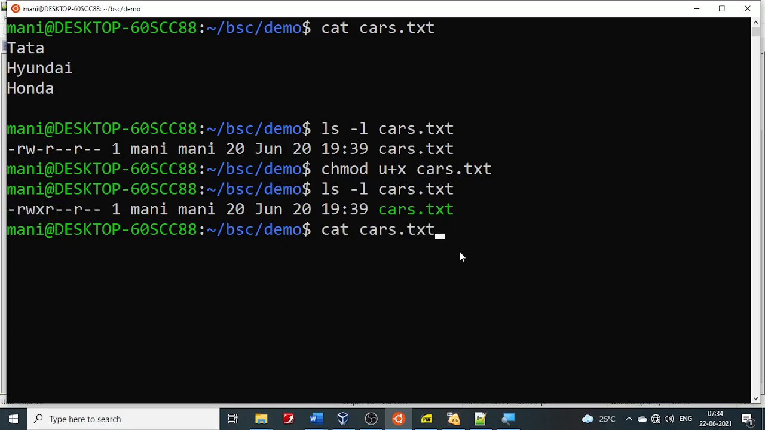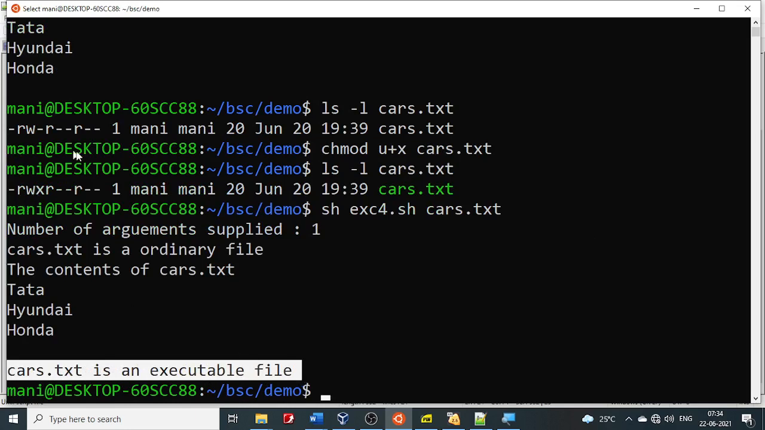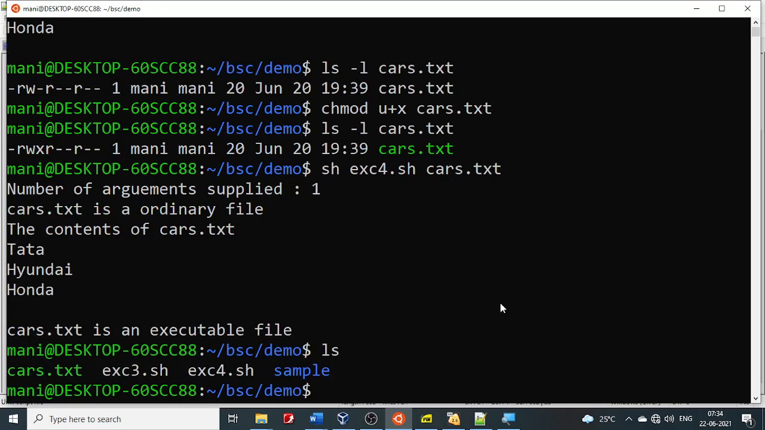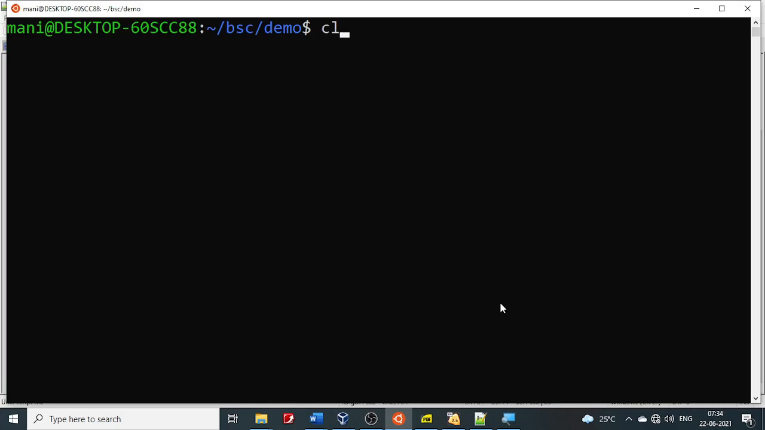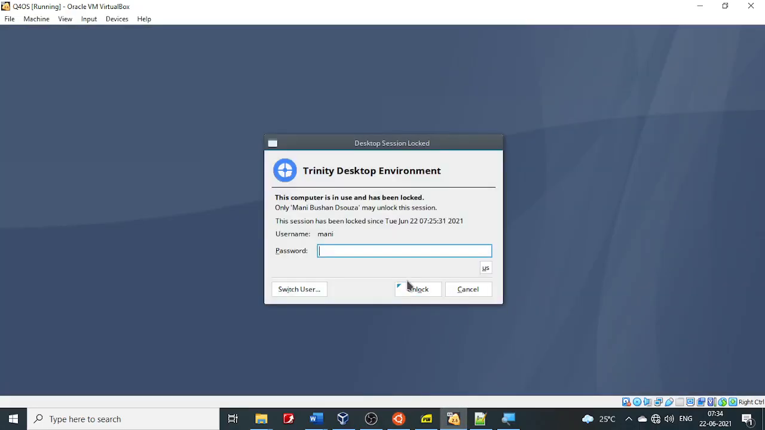If I use the same command now, with my file name cars.txt, it must say this time that it is an executable file. So you notice that cars is an executable file. Why is it an executable file? Because I made it executable, as simple as that. Also you will notice, let me clear it, if I ls here, it's going to show in a different color saying that this is an executable file. Now I have a folder here called sample. So how you have a folder, let me log in to the Linux.